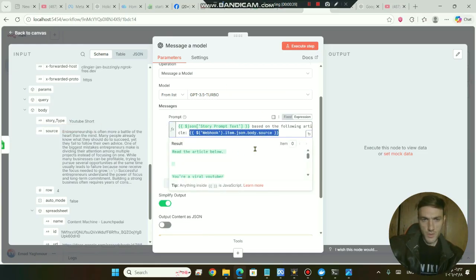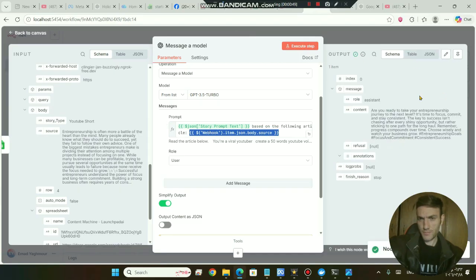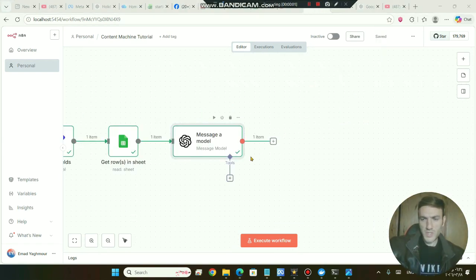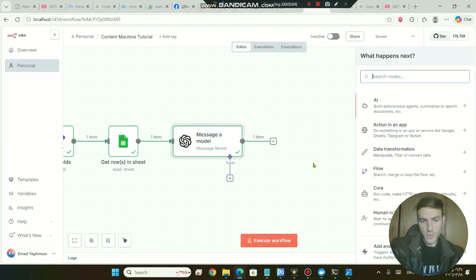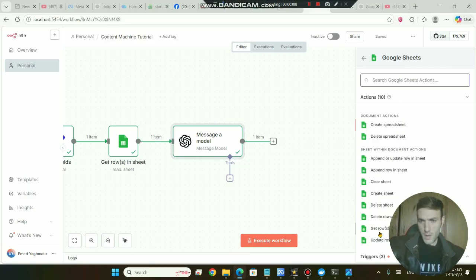So this is our prompt. So let's execute this. All right, and we got the response from the language model over here inside what they call content. Let's save this. So now we want to send this back to the Google Sheets. So we will go to Google Sheets, update a row.